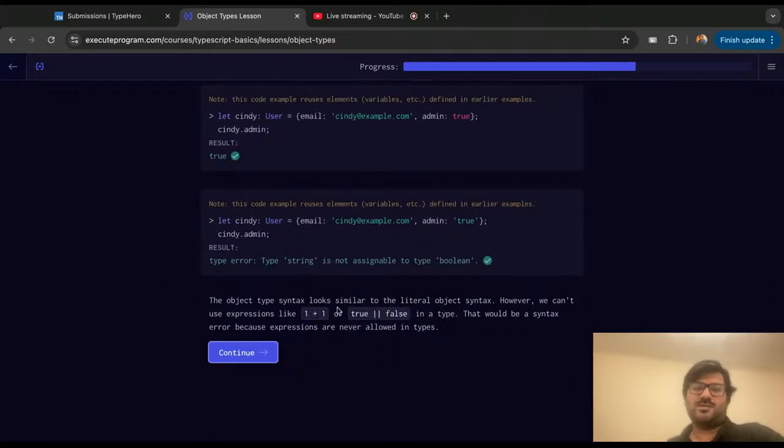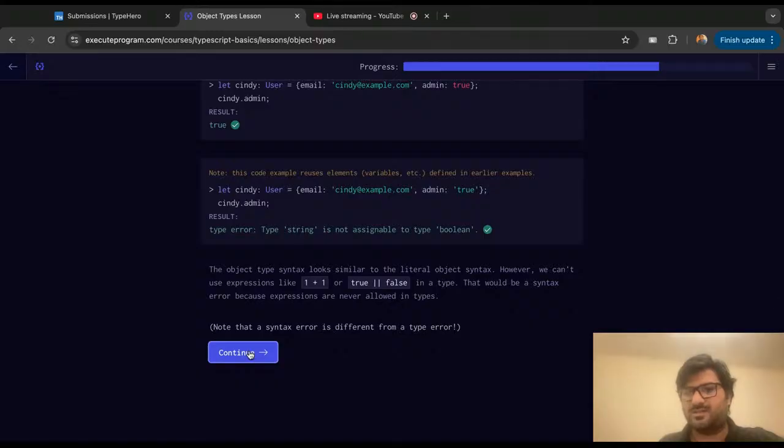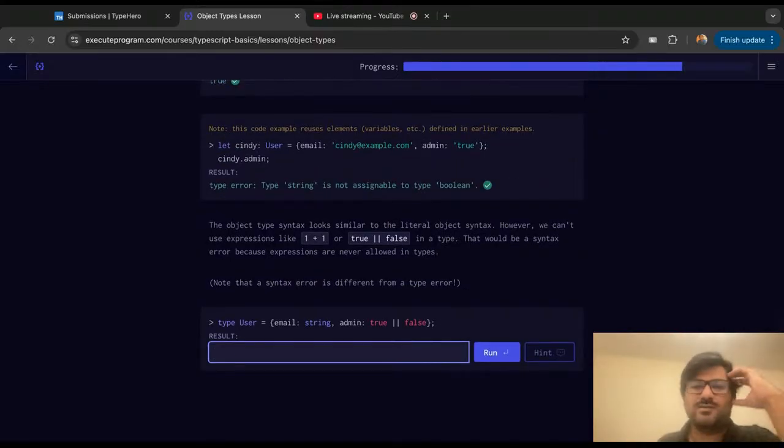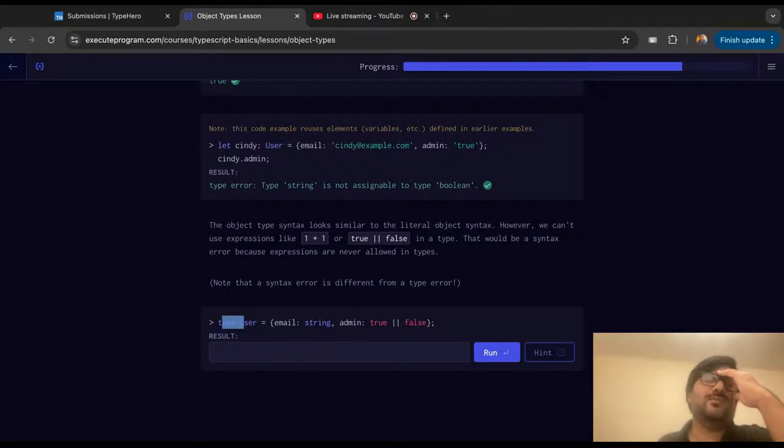The object type syntax looks similar to the literal object syntax. However, we can't use expressions like 1+1 or true or false in a type. That would be a syntax error because expressions are never allowed in types. That's okay. Note that a syntax error is different from a type error. Got it? So this is because we are doing a class, and this is not.